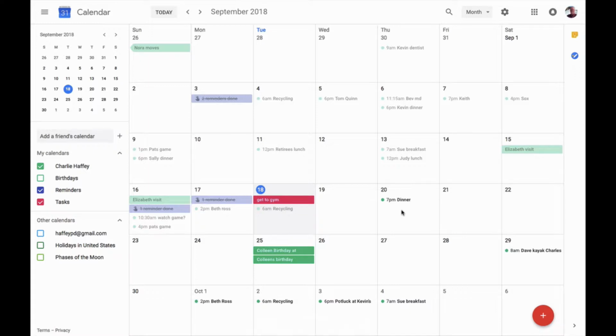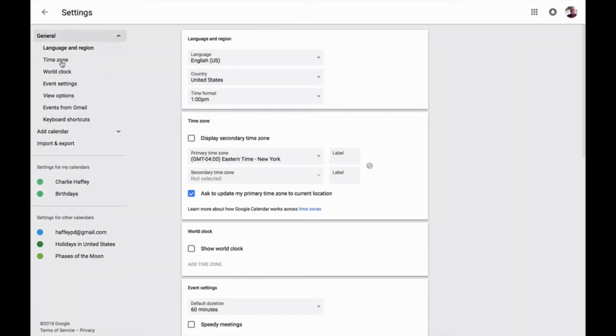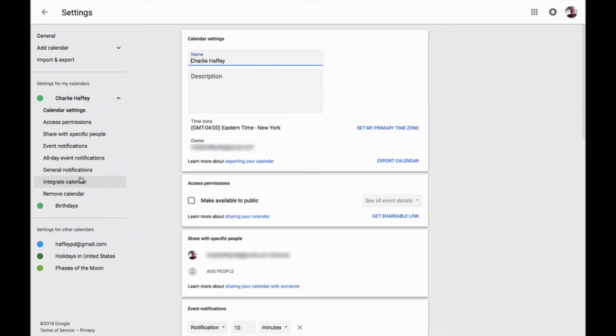I want to change my default notification settings. So I come up here to the settings menu, the gear icon, and go to settings. And right now I'm looking at my general settings. I really don't need that. I need to change the settings for my calendars. And the one I want to change is right here, Charlie Haffey calendar.